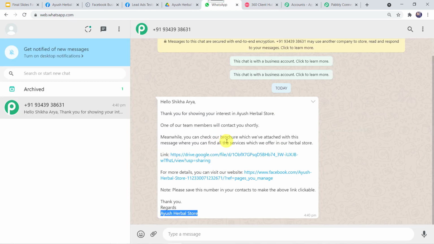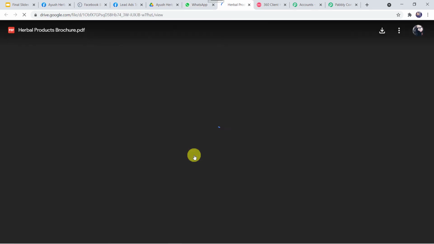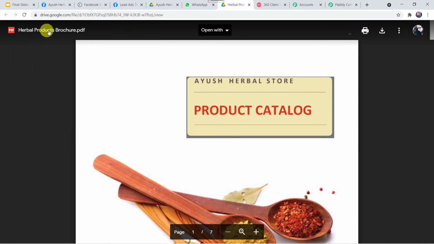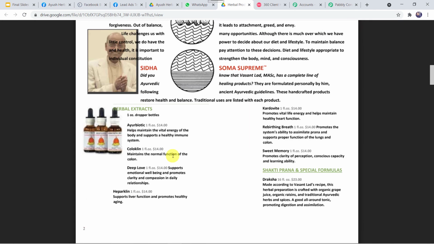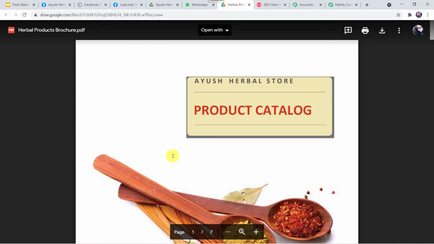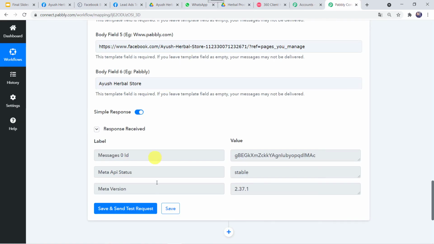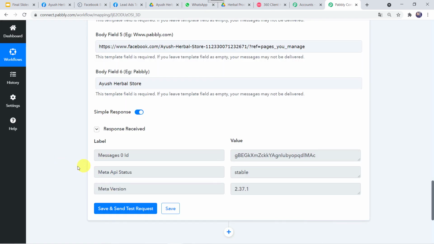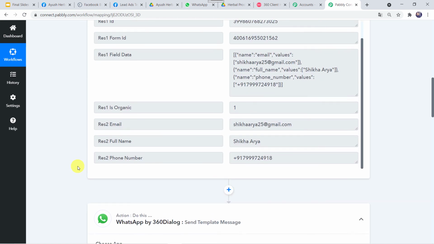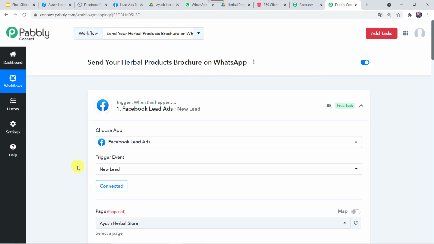The message is correct. Now let us click on this link and check what is sent. Okay. The page is getting open. Here we can find a PDF herbal products brochure. And yes, here we can see a herbal product brochure is sent on the WhatsApp number. Okay. So now let's move back to Pabbly Connect. Let us save this workflow first. Okay. So the data has been saved. Now let us check this in the real time. I'll just scroll up. Okay.